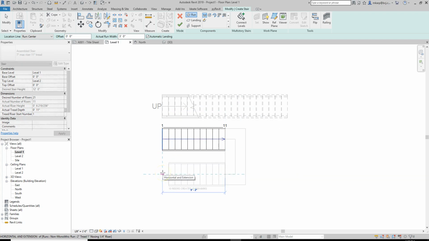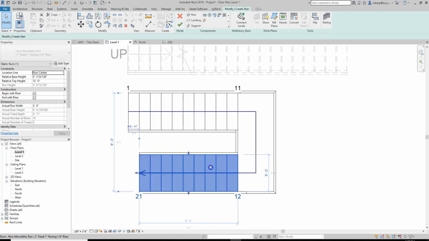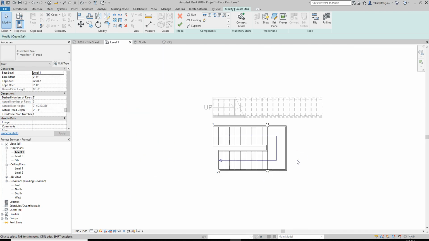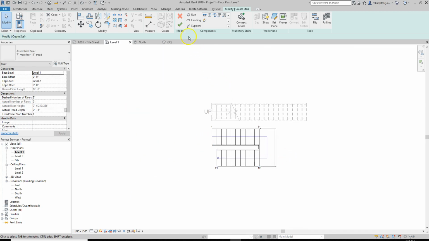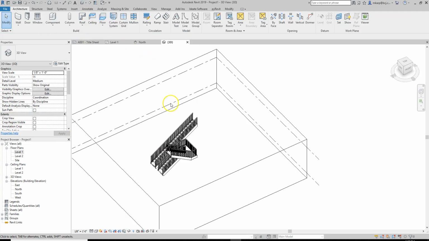And you can see what it's trying to do. It tries to finish the riser, or tries to finish the landing. And if you need to edit anything, you can just drag and move pieces of this, and it should update. Hit finish, and look at it in 3D, see what we have.